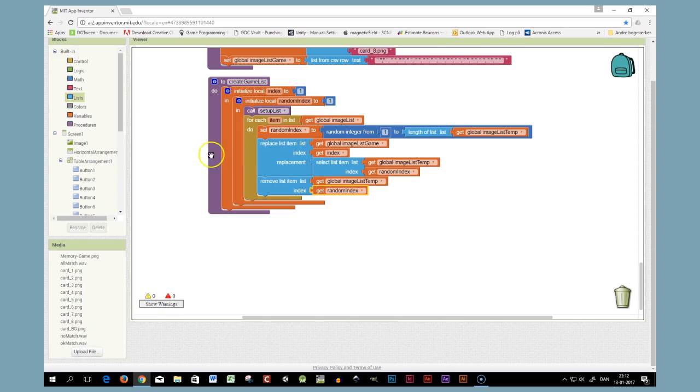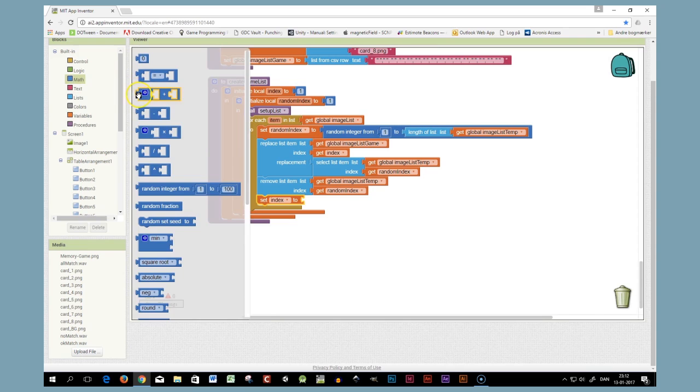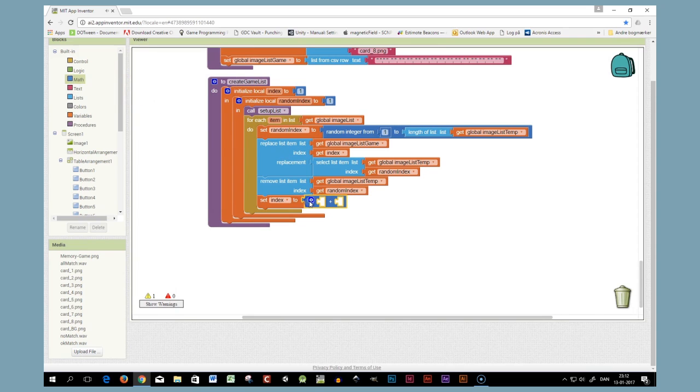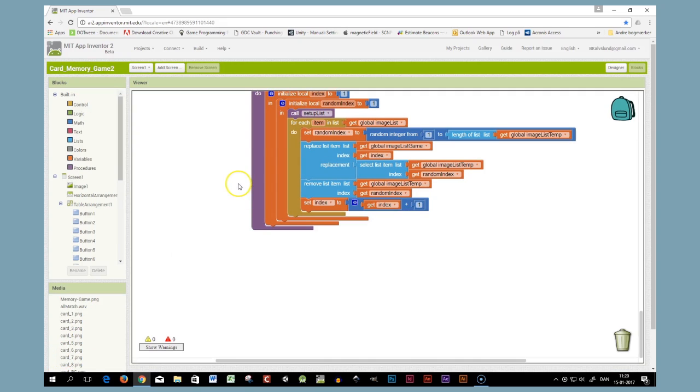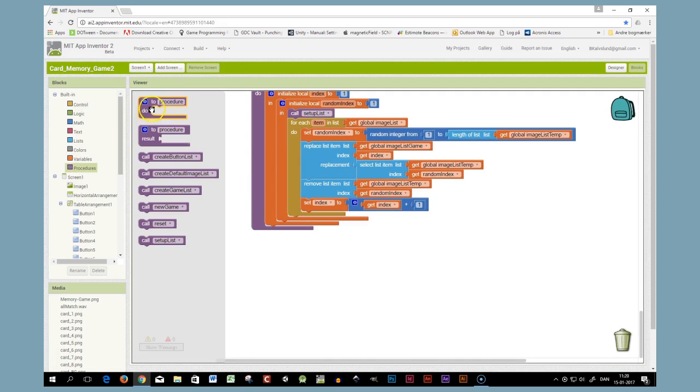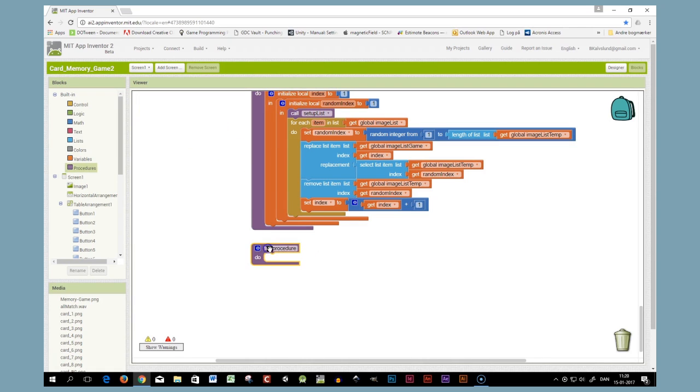So the image list temp will be one item minor each time, and when I've run through all 16, I'll have an empty image list temp, and I'll have made a new image list game. It's a bit hard to understand here, but it's the essential part to understand, because it's here I shuffle the images around.